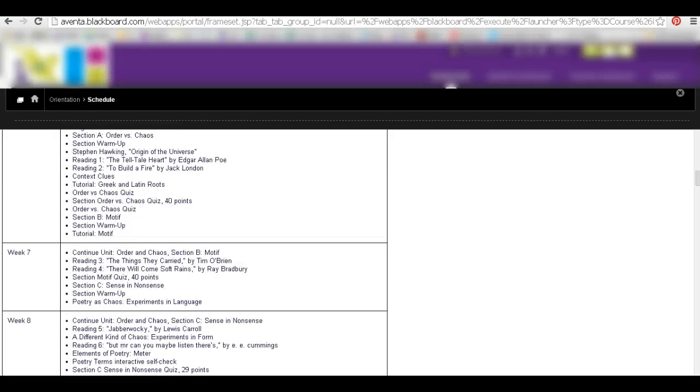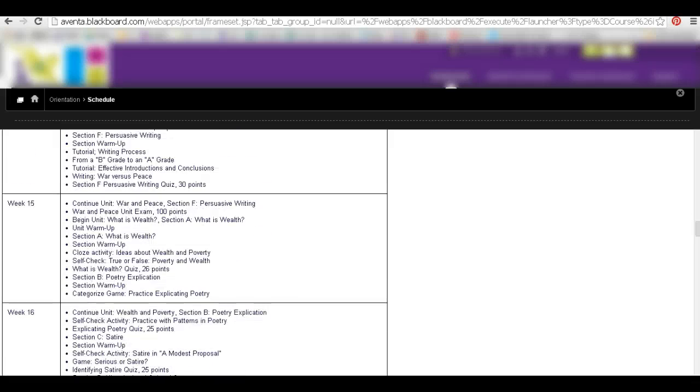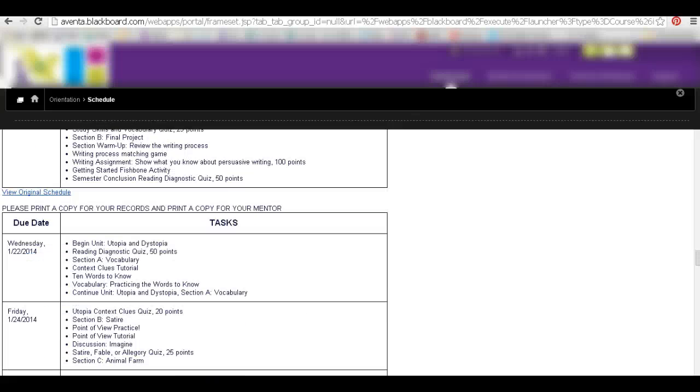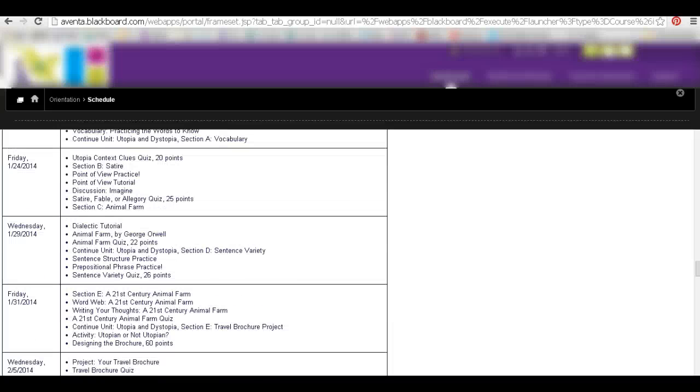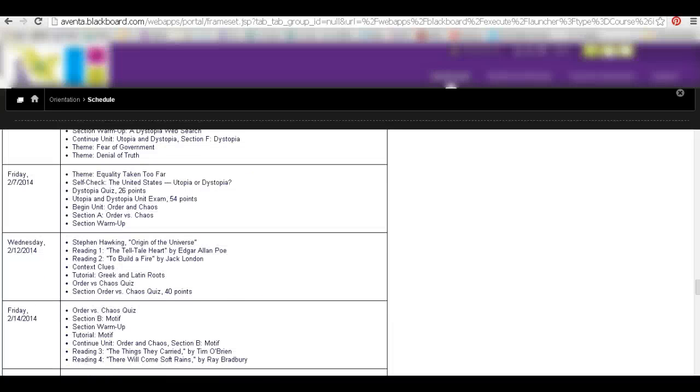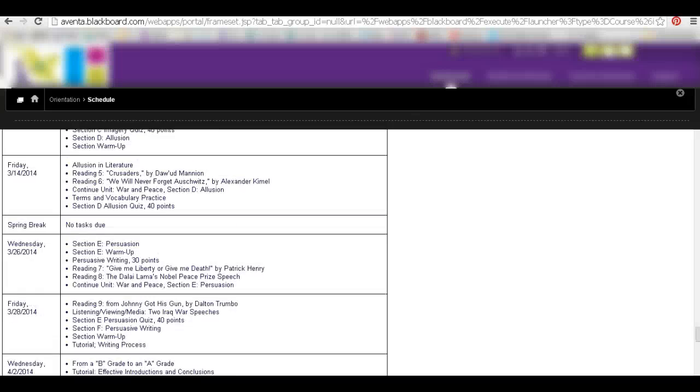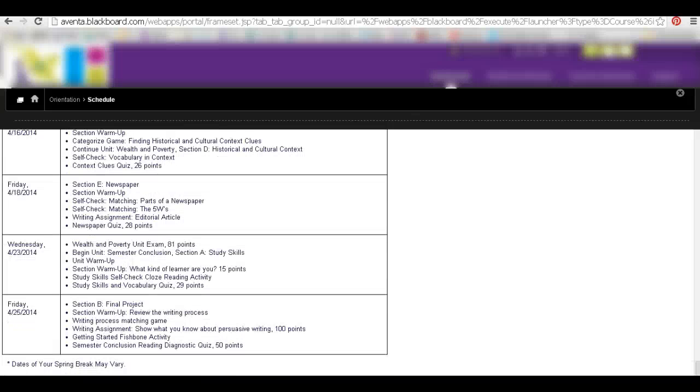Don't worry, scroll down, scroll, scroll, scroll. It's a little glitch in the matrix. Aha, here we go. So here we have a due date. So basically it tells me today I need to start reading this unit. And I will basically work my way through all of this. Then by Friday, the 7th, I need to have these items completed. And all the way through the end. If a spring break shows up on there, your spring break may not be the same.